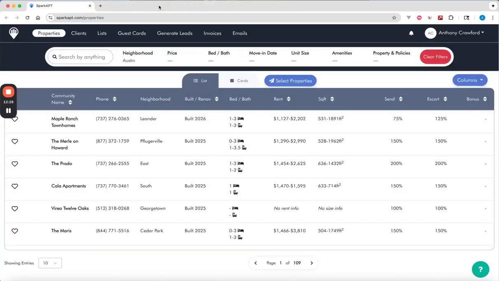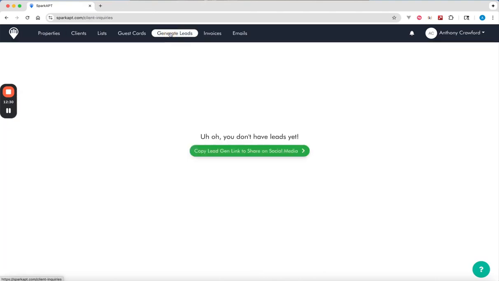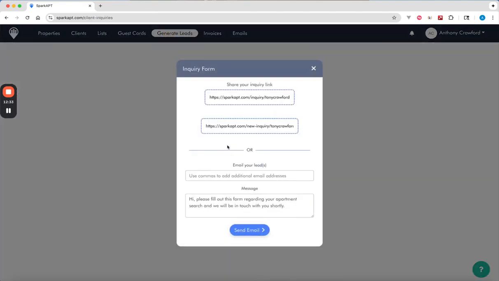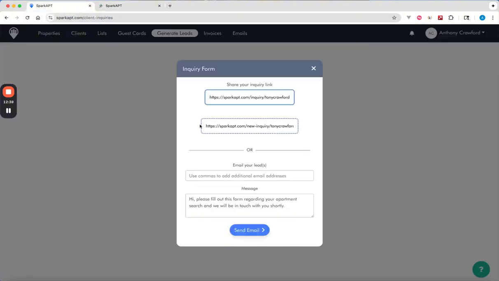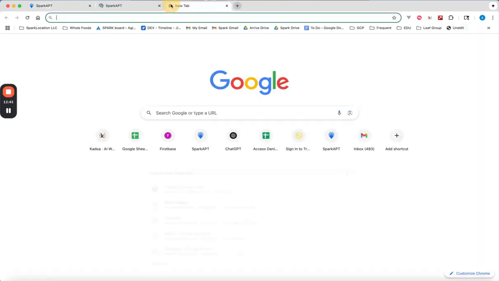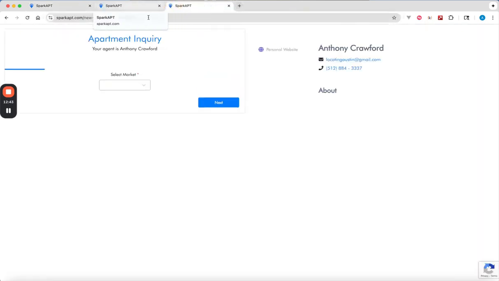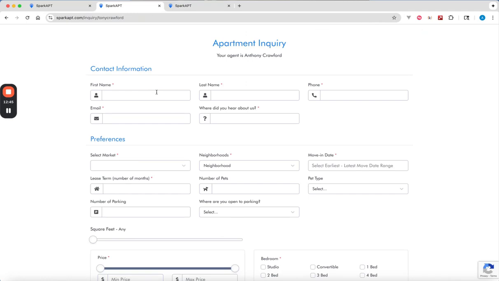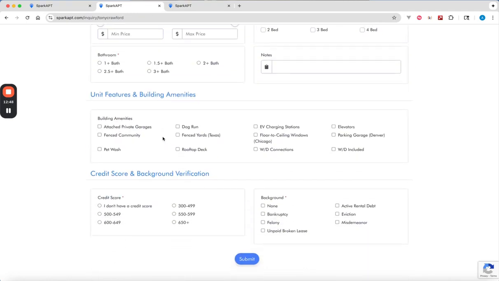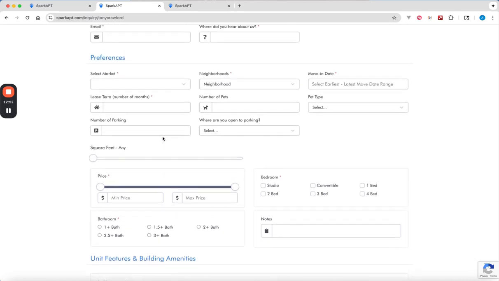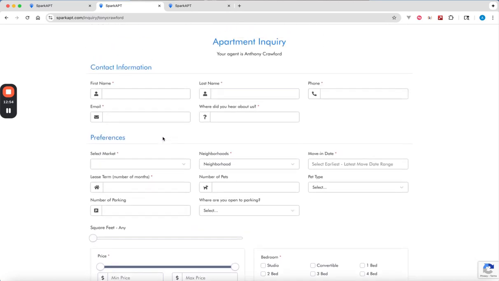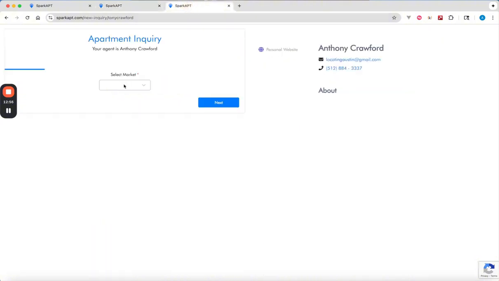So a really powerful feature is the generate leads. So let's see what this is. So in the generate leads tab, you have two forms that you can use to get leads. That's the first one. So one's short, one's long. This is the long form. So use this for when you think you would need more details, or just depending on where you're posting this on social media. And then you've got the short form. So you can put this on TikTok, Instagram, etc.